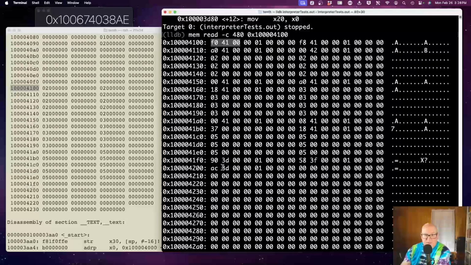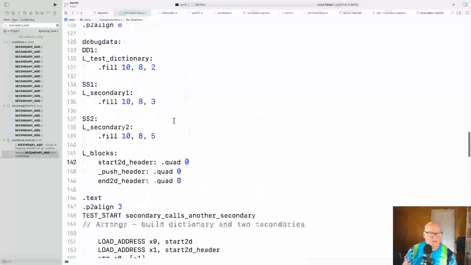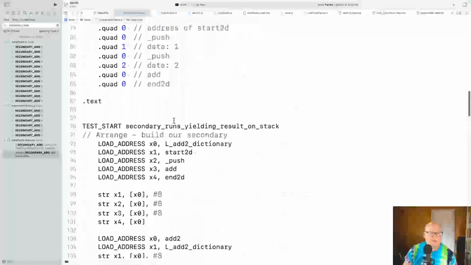So that's the push, and then the 3D AC is the N2D. So those are the entries we've got. I'm puzzled, though. Maybe we never used dictionary start before. We didn't.